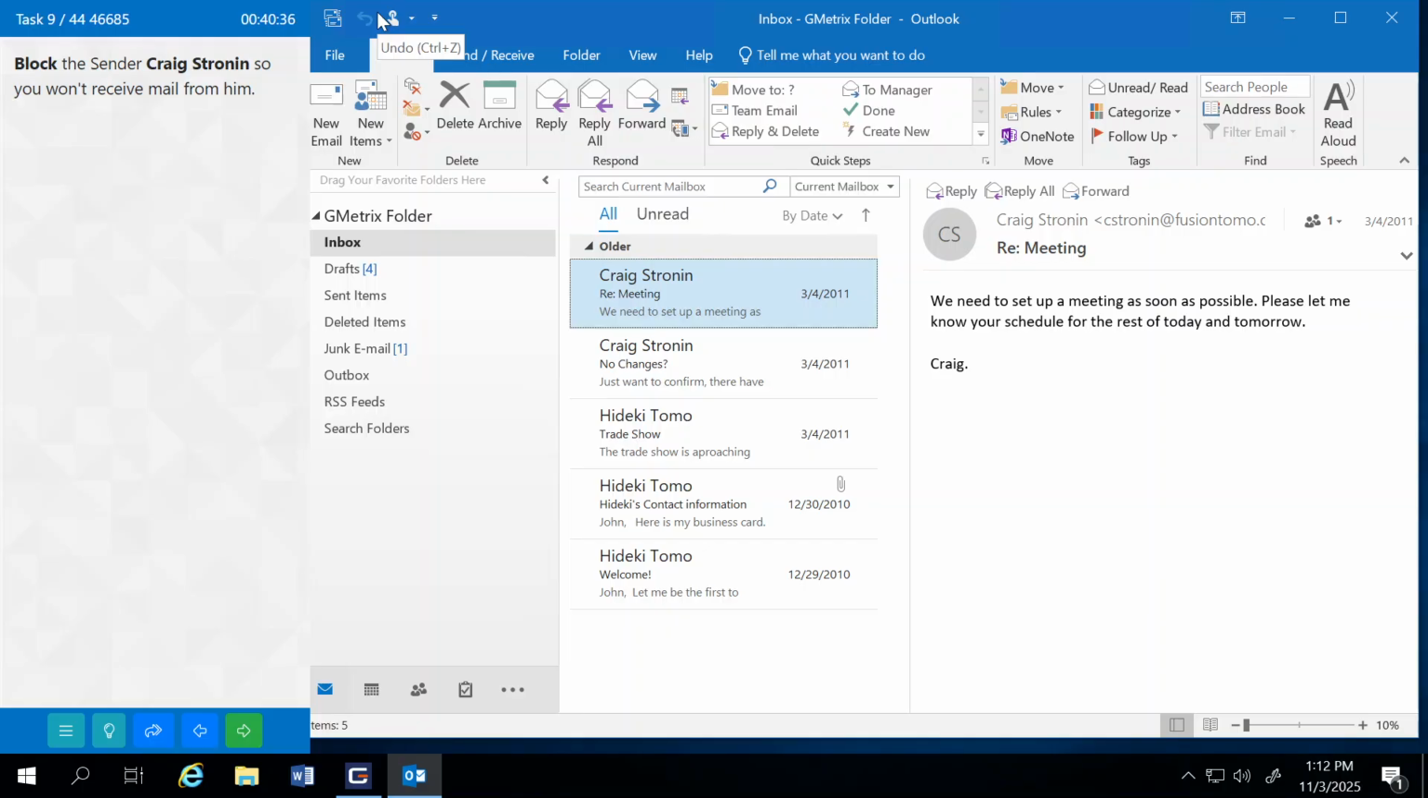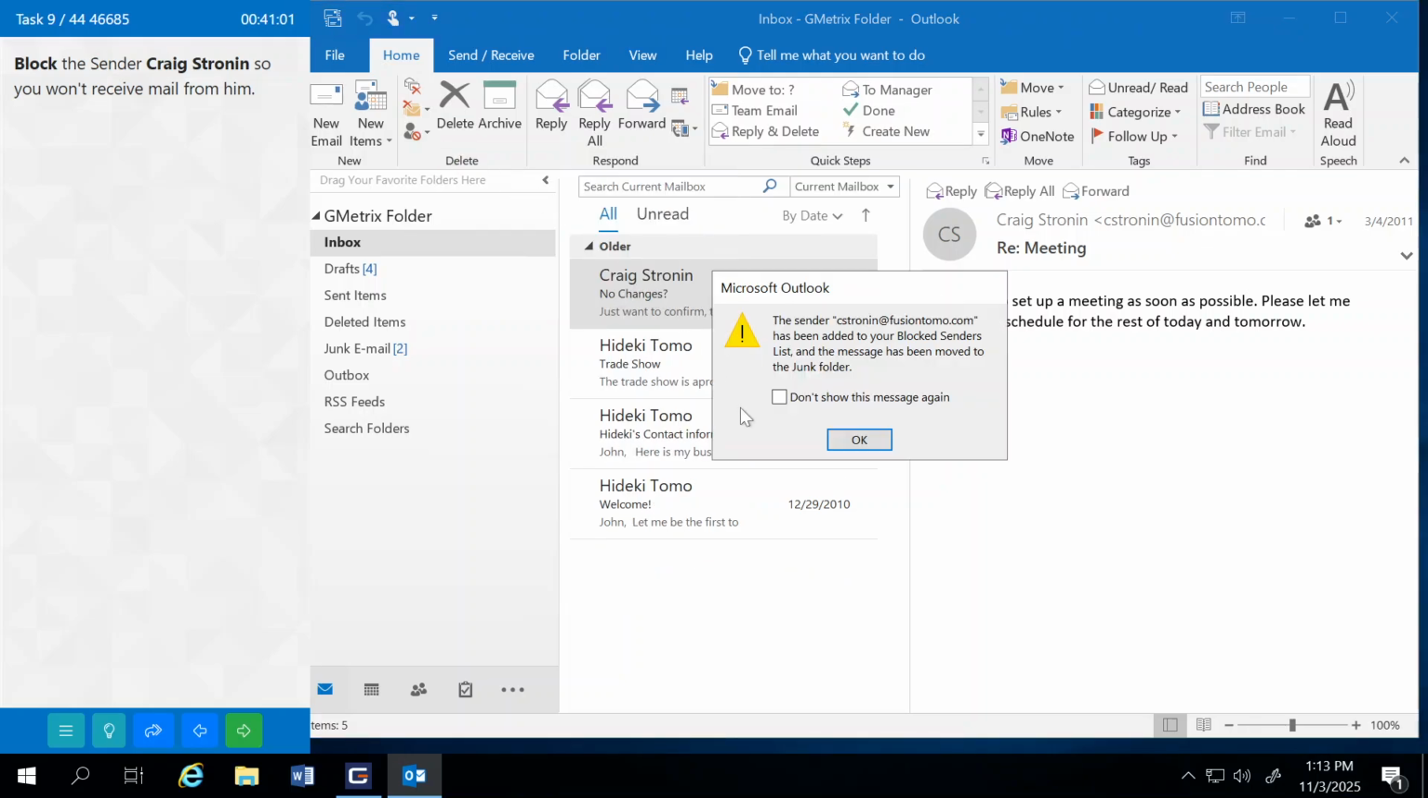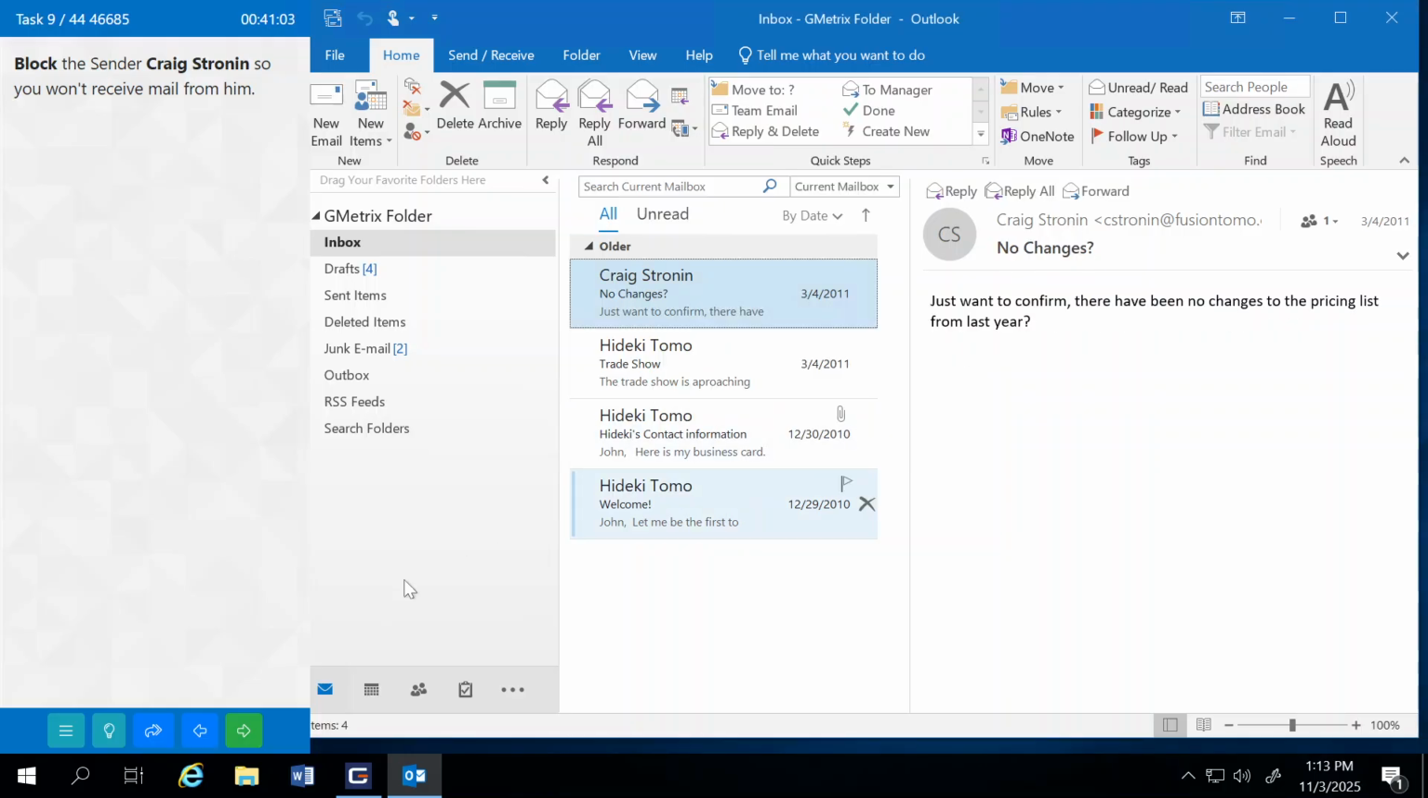Nine, block the sender Craig Stronin so you won't receive mail from him. So Craig Stronin is in our inbox list, so I can select either message from him and then go up to my Home tab. And from the Junk drop-down, I'm going to select Block Sender. Click OK.